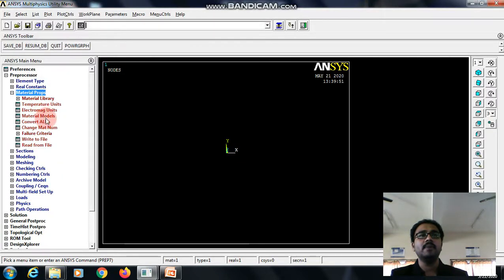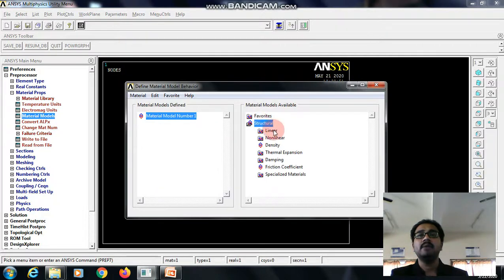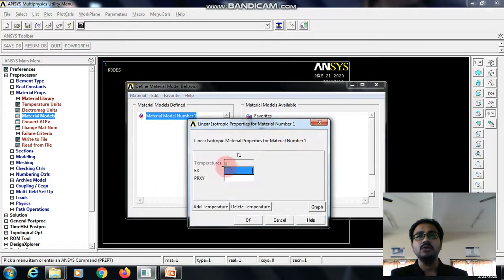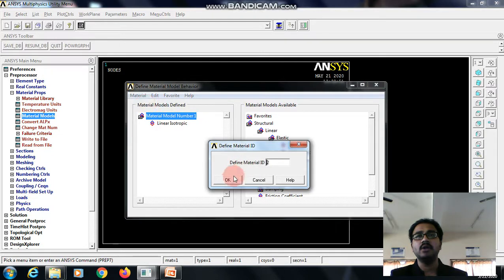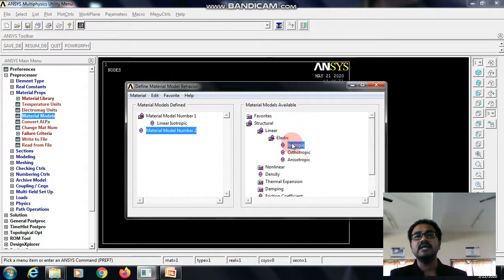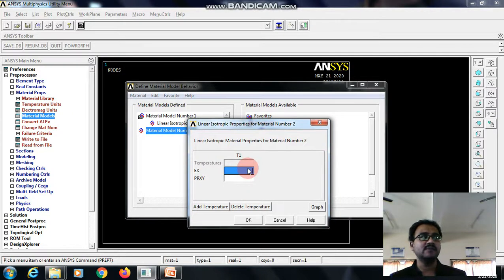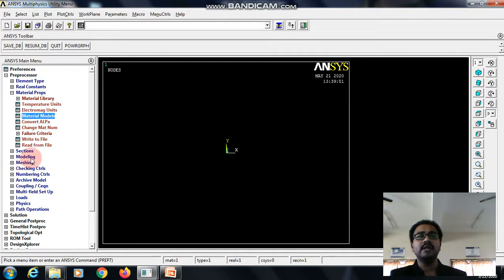Then go to the material properties. Again we need to define the material properties for element 1 and element 2 separately. So for the first one it is 2 into e power 5 and Poisson's ratio is 0.32, give OK. Now for the second element go to the material, new model, define material 2, OK. Structural, linear, elastic, isotropic, Young's modulus given is 0.7 e power 5 and Poisson's ratio is 0.24. Give OK.